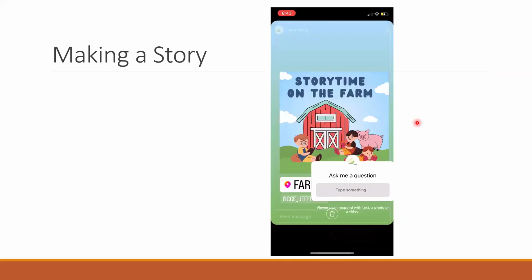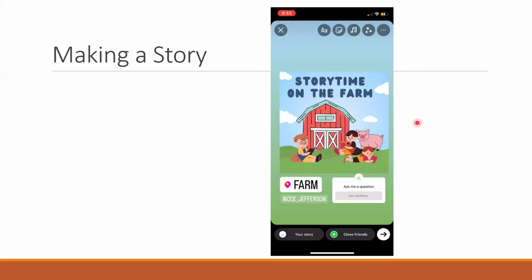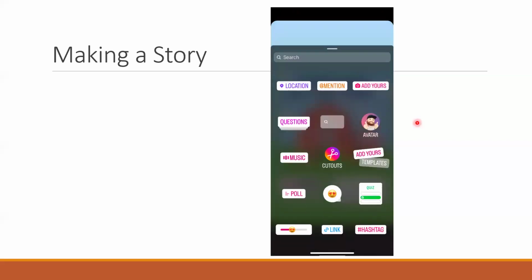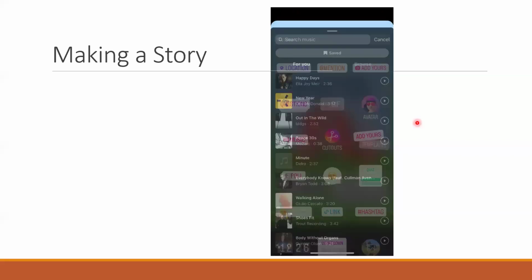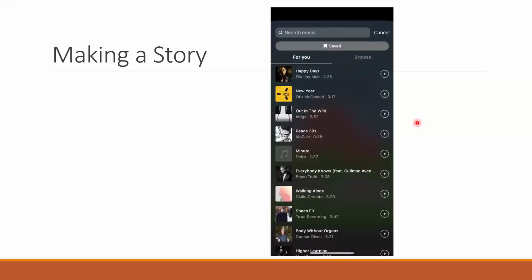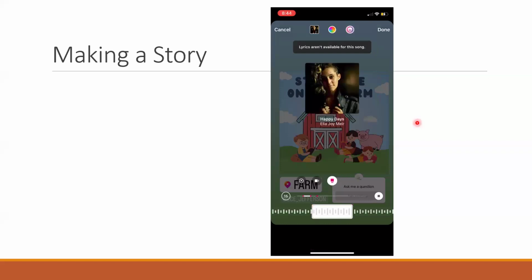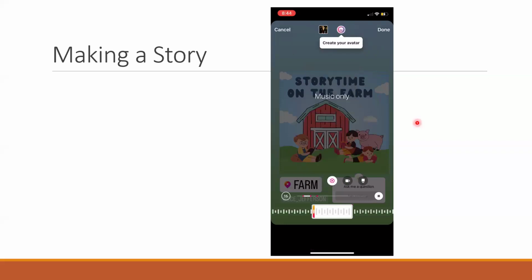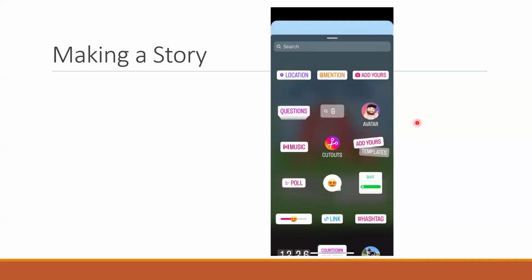There's the ask a question option, where someone can write in a question and then it will come to your messages. You can either answer it privately or you can publicly answer it as a story as well. You can change the look of the music and have music play while the story is posted.